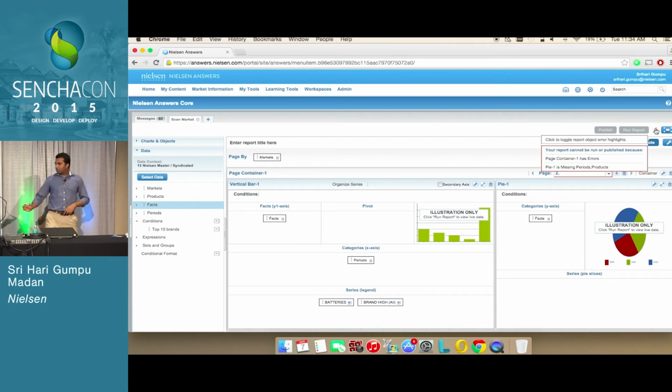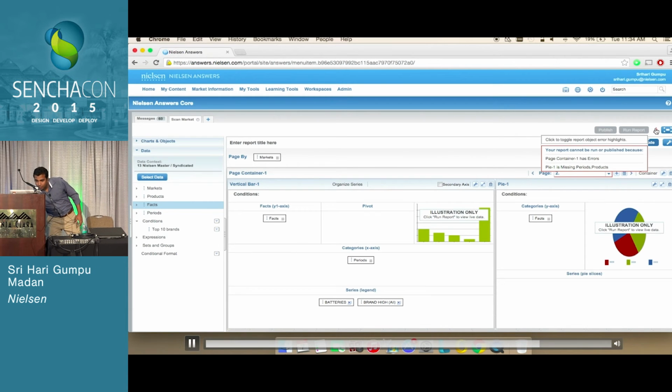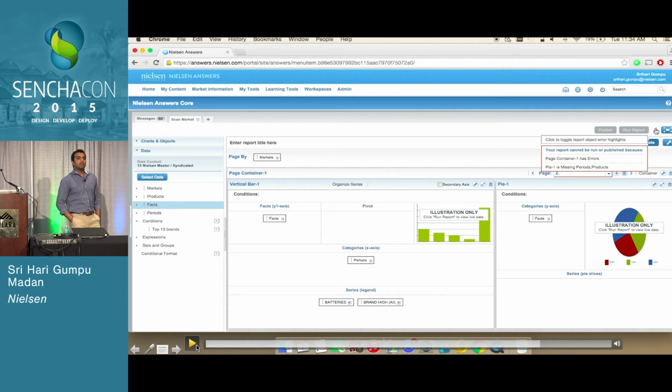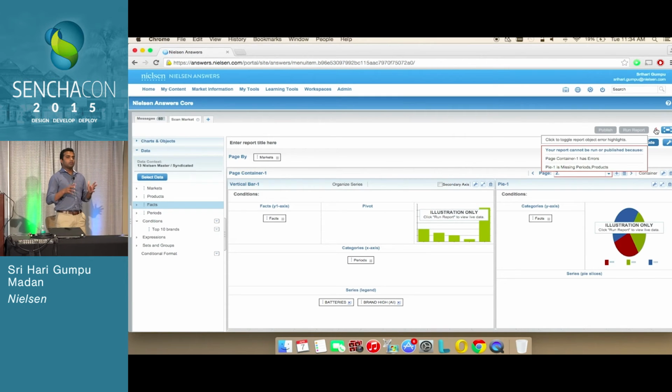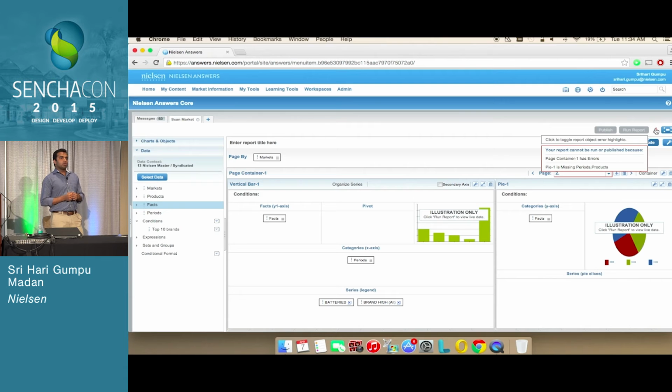I'm going to pause here for a second. This thing right here is the validation rules that we have built in. If you're entering a form and you don't enter a required field, it's going to show you the validation, with a red border around it. We didn't want to place those red borders everywhere within the visualization. So we wanted one place where the user can see what's stopping them from running a report.